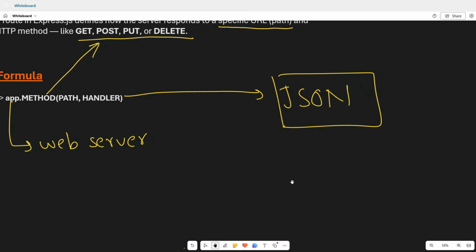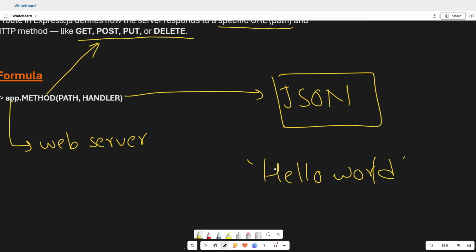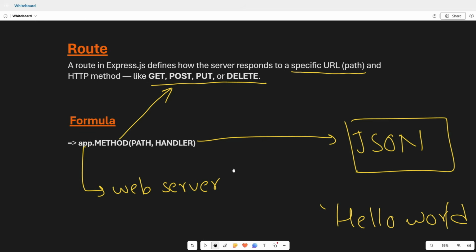Like, let's say, the backend sends JSON data to the front end. This is usually what happens. It can be, let's say, it says hello world. It can be anything that is for you to decide what happens when the user actually visits that specific URL path with that specific HTTP method. Now this is something that we'll be learning in today's video. So let's move on to the computer screen and actually make routes and have an even better and clearer understanding of routes.